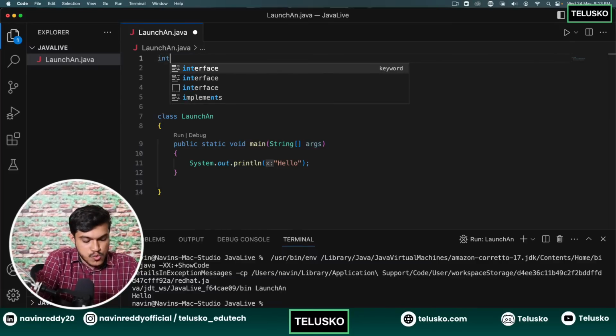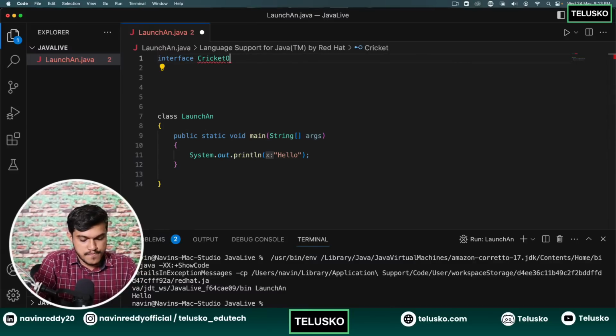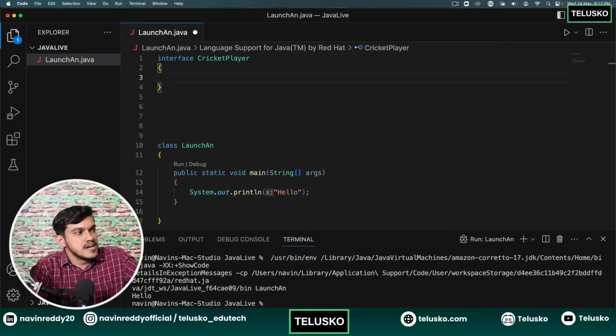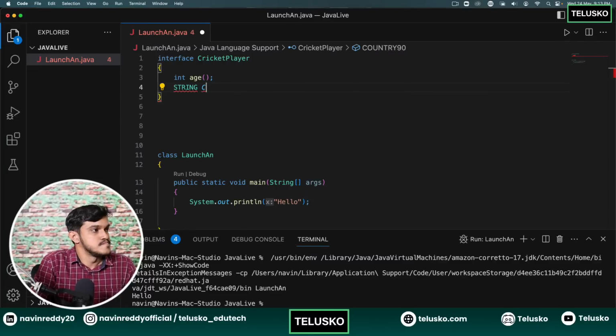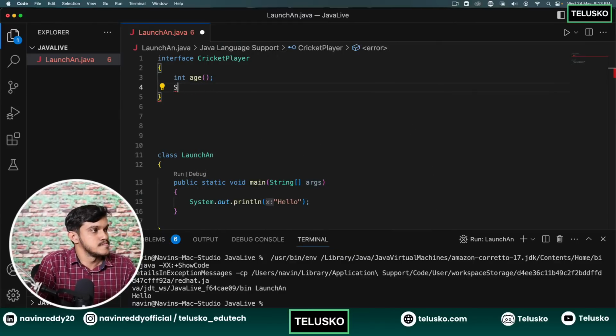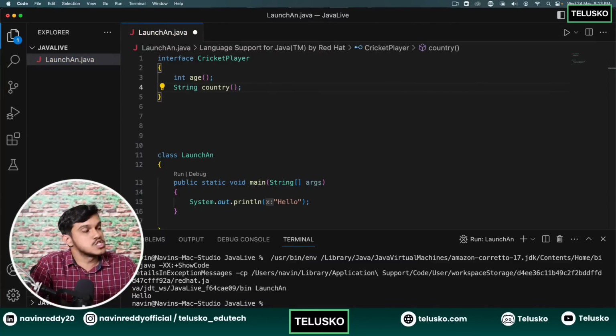And how do I go? I'll just use the interface keyword here. Interface cricket player. Fine. And whatever you want, you can add here. Maybe I'll just add here integer type age, string type country. Fine. Now, if you just look at this code, you'll feel it's same like an interface.